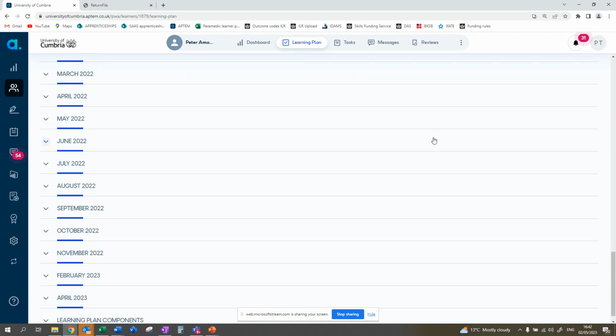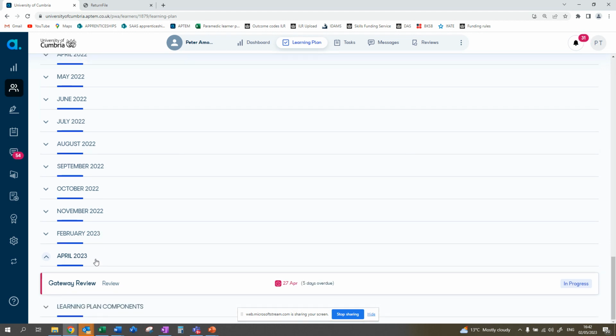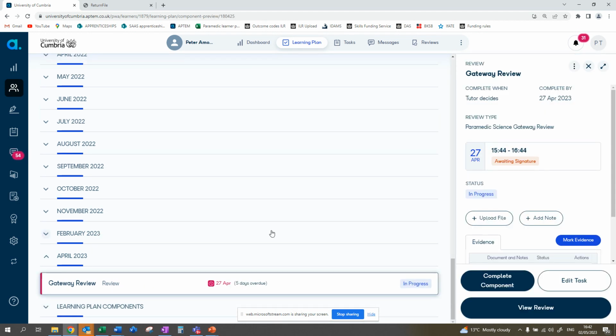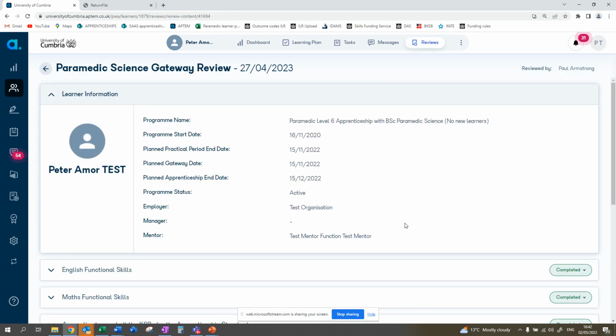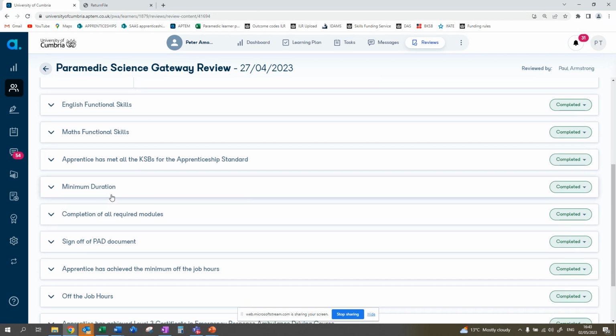One final thing to look at in the learning plan is the gateway review. All apprenticeships have a gateway review. They've got gateway requirements that the person needs to complete in order to take the endpoint assessment. This is completed in APTEM, so we've got an accurate record of it. We've got English and Maths functional skills, that's standard across all programs. Meeting all of the KSBs is standard across all the programs. A minimum duration of 12 months is standard.